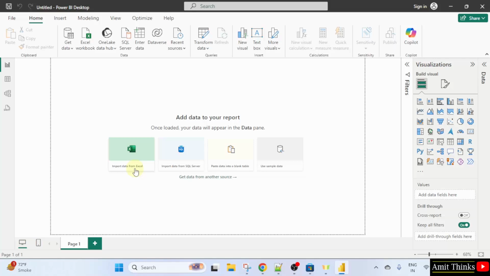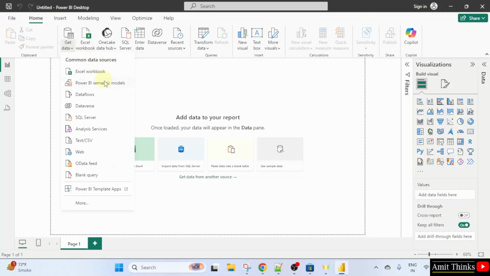You can import the data from Excel, from SQL Server. Okay, you can paste the data into a blank table or use sample data. You can also click on get data from another source to get the list of all the data sources. Or the best way would be to click here get data, and all the data sources are visible. You can also go for the text or CSV if you have your data in these files, even from the web.